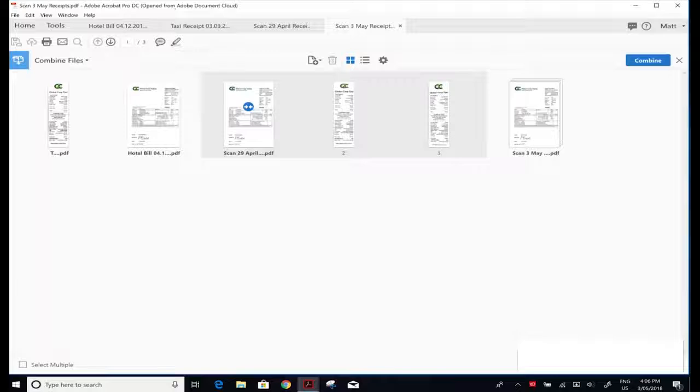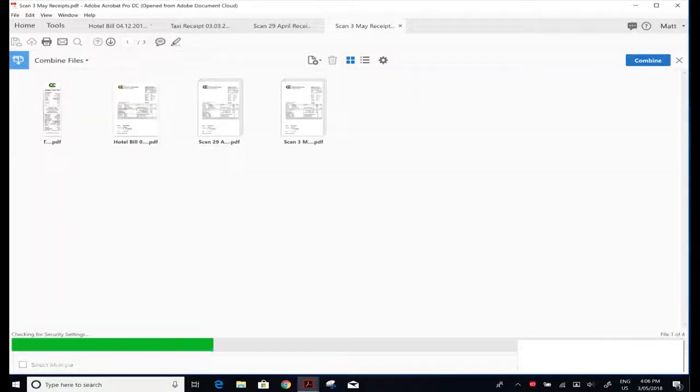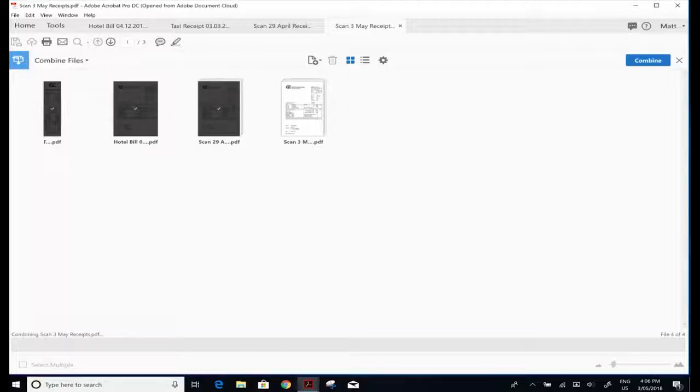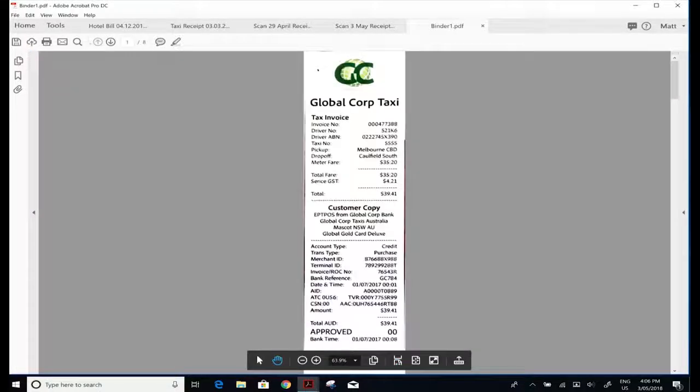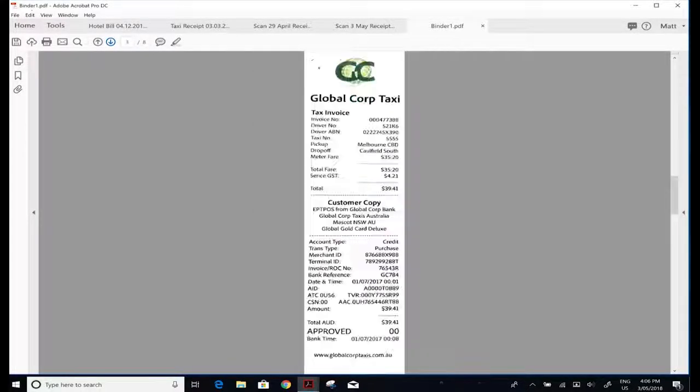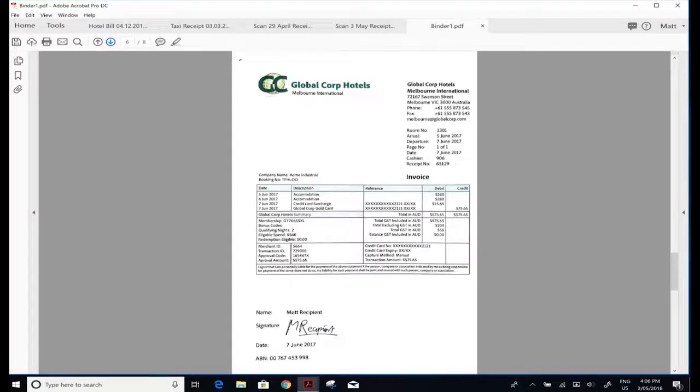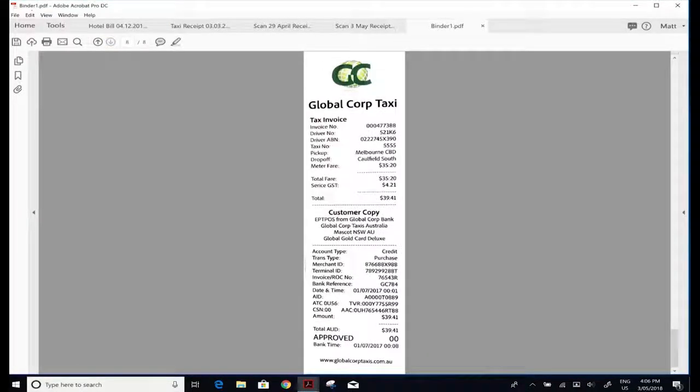When I'm ready, I'm going to click on the Combine function and combine all of these into my May Receipts PDF. Now, as you see, once it goes through, they're all done. And now I have an 8-page PDF. So what I want to do with this now is save this back into SharePoint. So I can see here all of my documents, all 8 pages, looking good, ready for my save.